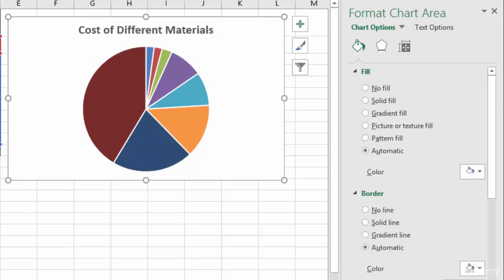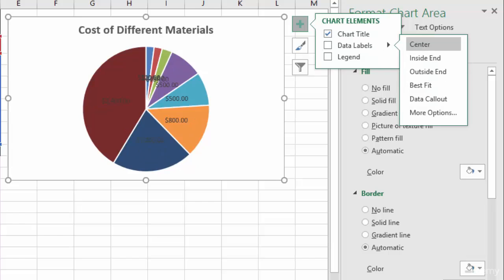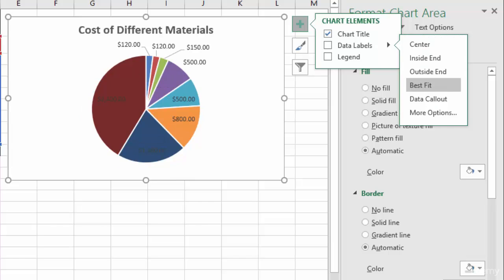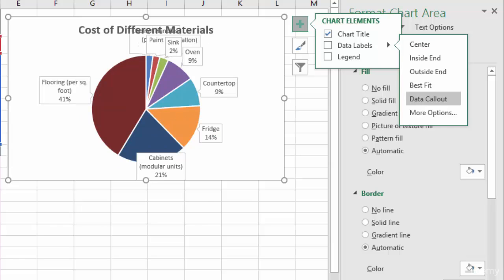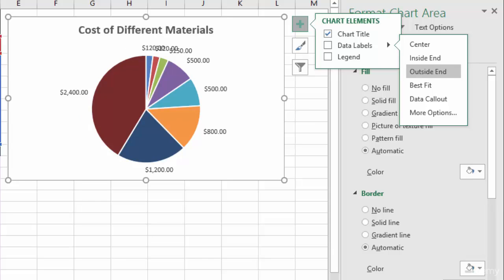There's that. And actually this is a pretty clean, sharp looking chart already. So all I really need to do is go to my chart elements, and of course I want my data labels, and I'm going to go to the drop down. There are a couple of options again: center, inside end, outside end, best fit, data callout. We're going to go with outside end again because it's just the cleanest in this situation.